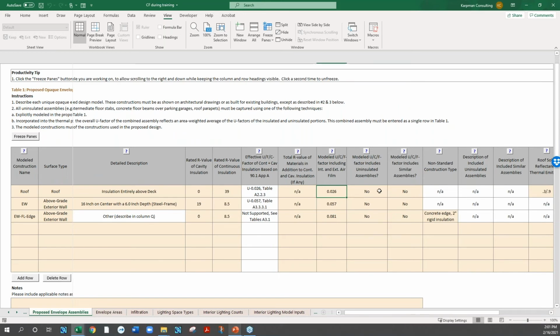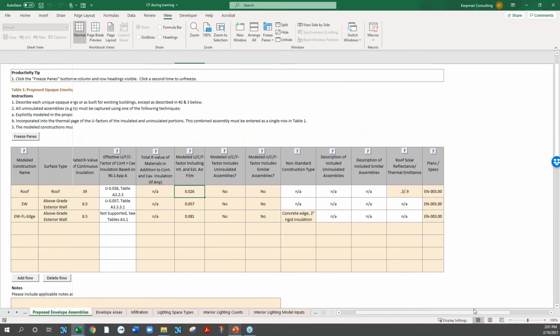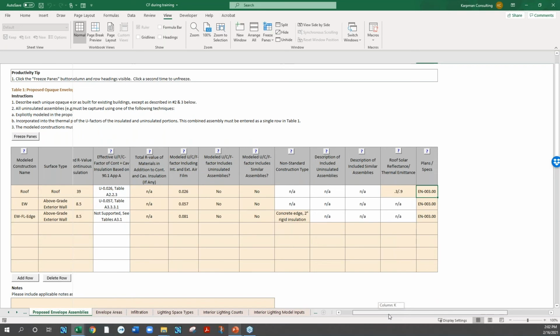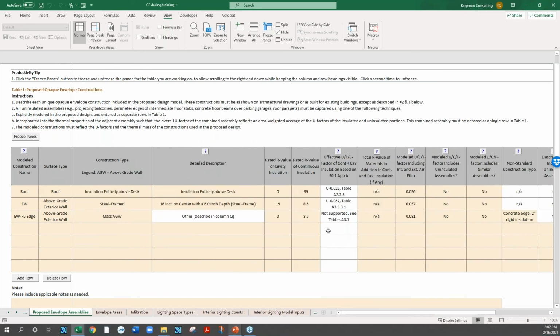And then there are just a few questions and requests for descriptions having to do with uninsulated assemblies, similar assemblies. These are kind of nitty-gritty details in Appendix G, but you can capture that information here. And of course, as always, you need to enter the plans and specs where the information comes from. This is sometimes skipped, but it's not recommended because it really helps to expedite the review process to have this information, because then we don't need to ask for it. So if it's there, we can check it, and then we can really move things along much more quickly rather than going back and forth.